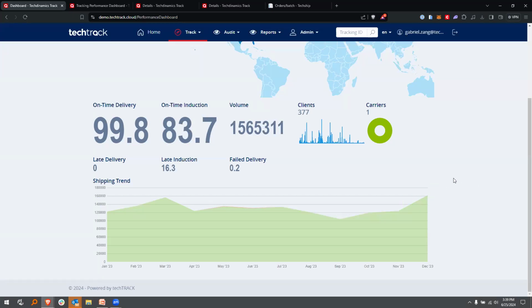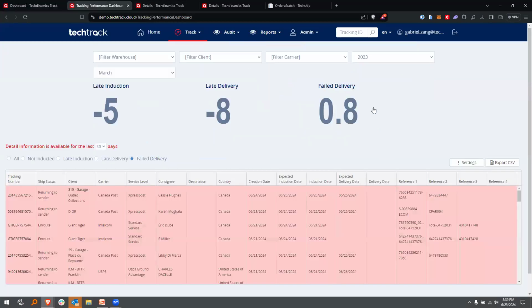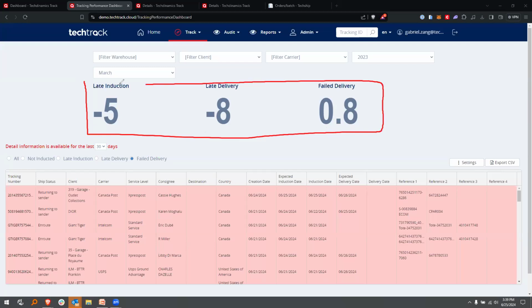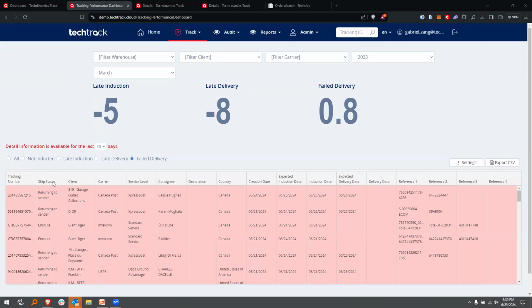Okay. Now, when it comes to exceptions, let me show you how this looks. Let's say, for example, if I click failed delivery, this is something that I would see. You can also access this section from the performance dashboard, depending on what you're looking for. This is the performance dashboard, which allows us to apply quick filters to find conflicting orders. As you can see over here, all these indicators are negative: late induction, late delivery, failed delivery. We don't have the happy cases of on-time deliveries or on-time inductions. We have problems here.